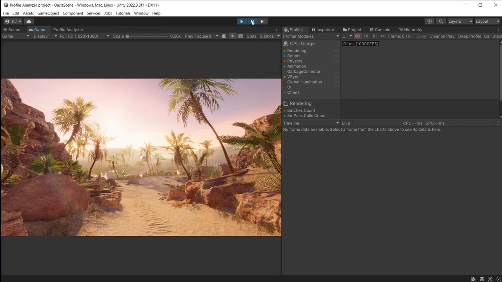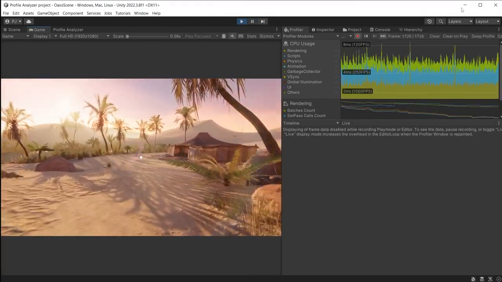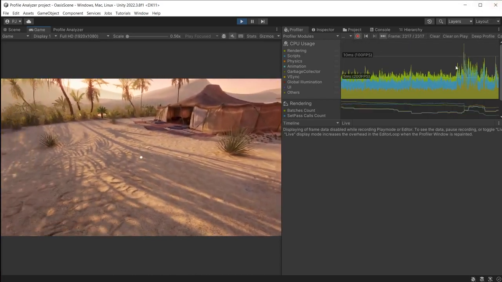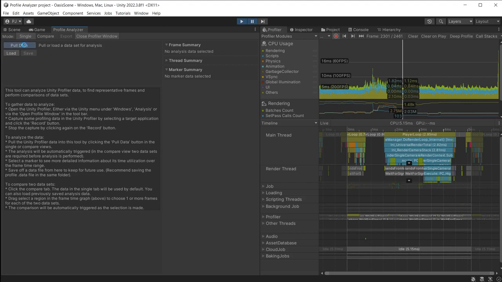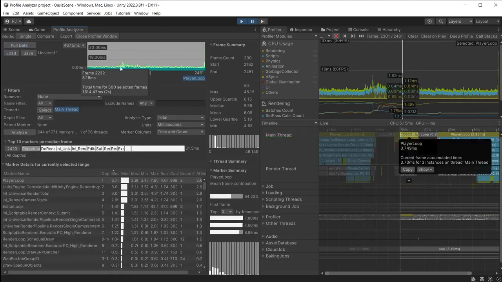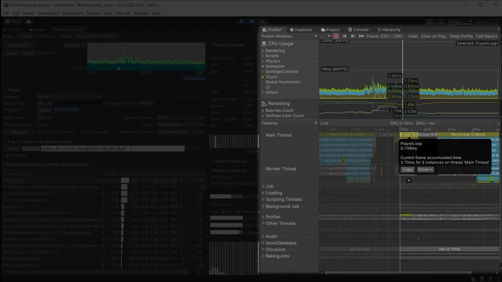Profiler is ready to record, so as soon as I begin playing, it will record frame by frame data. Then click in CPU usage to pause the game. Now we can pull that data into the Profile Analyzer. Change the timescale to make the data easier to see. Profiler is used to inspect individual frames.